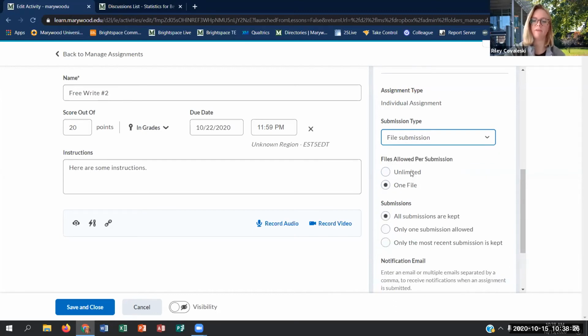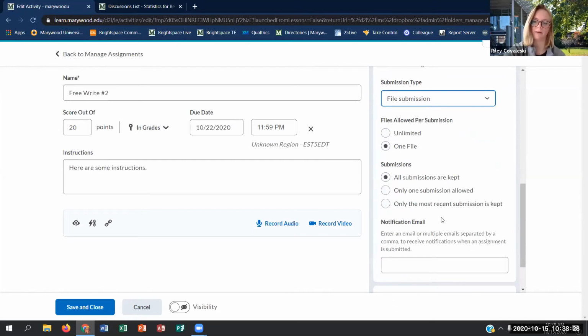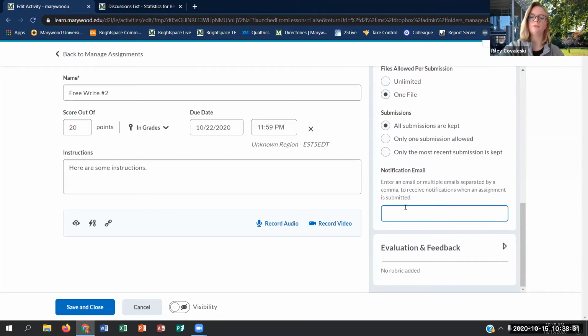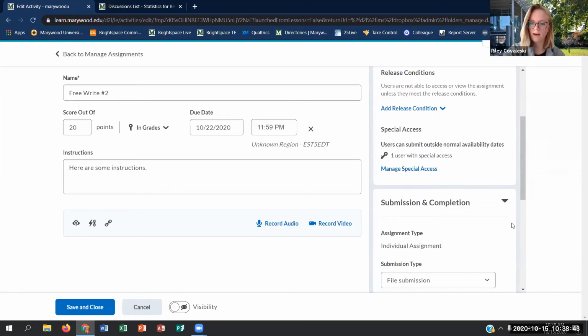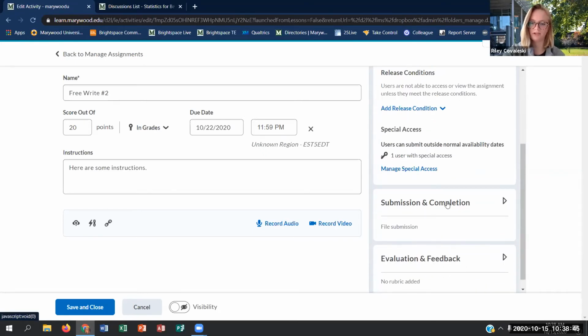So we'll keep it on file submission just because it's the most popular. You can choose to include a notification email. So if you want to be notified when someone submits an assignment to this page, you can include your email that you would like to get that notification to. And that's pretty much the submission and completion area.